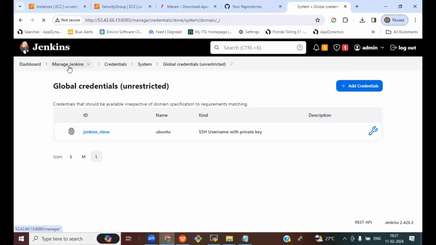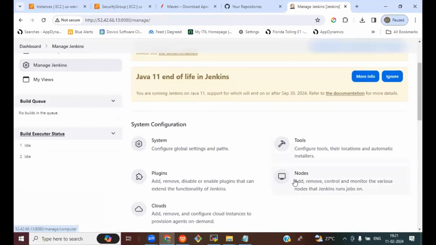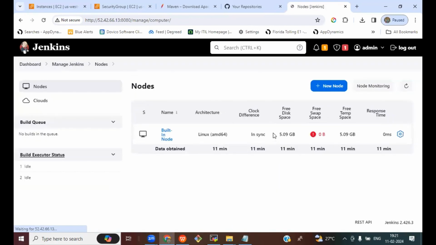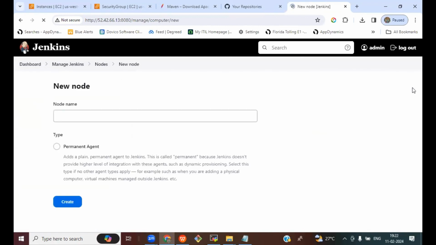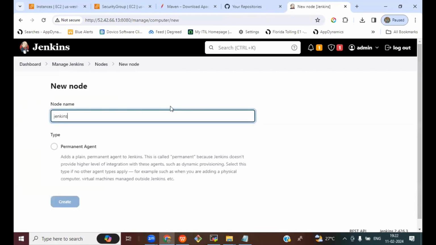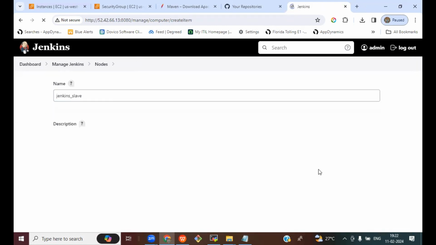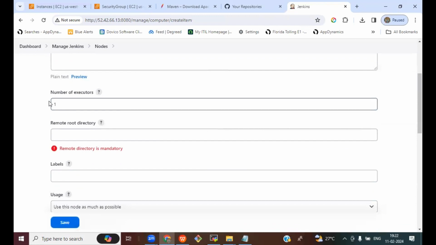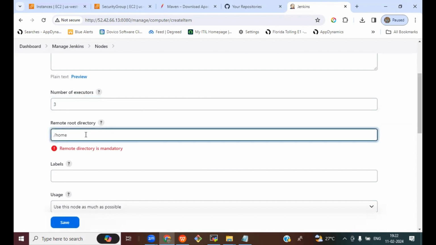So let me go back to Manage Jenkins, and here we have Nodes, right? Let me click Nodes here, and I will click New Node, and I can give it the name Jenkins_slave, and it will be a permanent agent. Let me click create here, and for number of executors, I can just give 3. It will be the number of jobs that we can execute simultaneously on the slave machine. For the remote root directory, maybe I will say /home/ubuntu/jenkins, so that whenever you build a job in Jenkins, the job entries will be found under this particular directory.